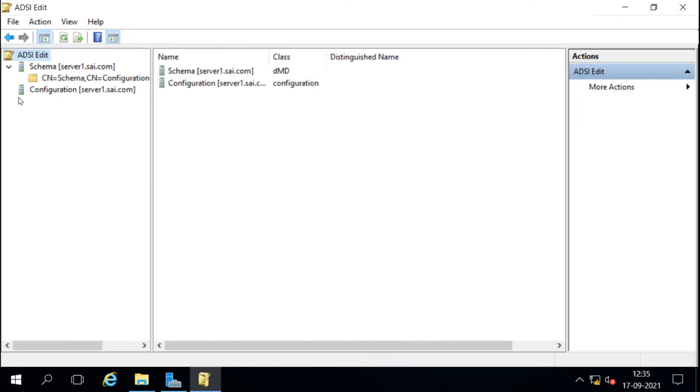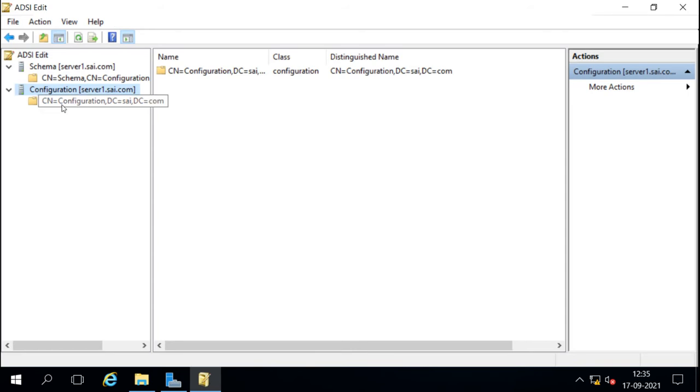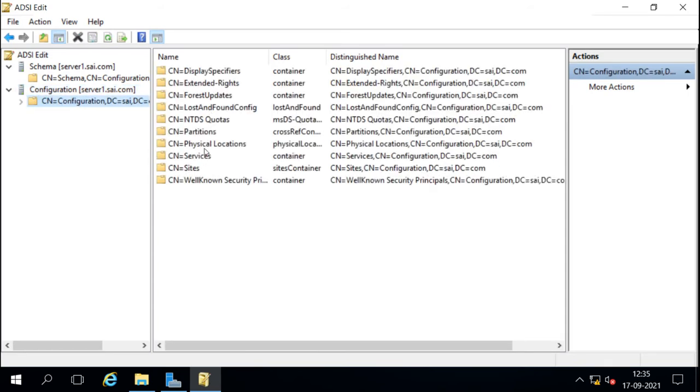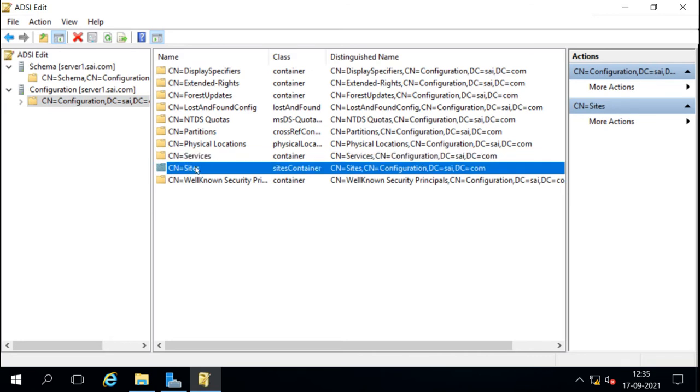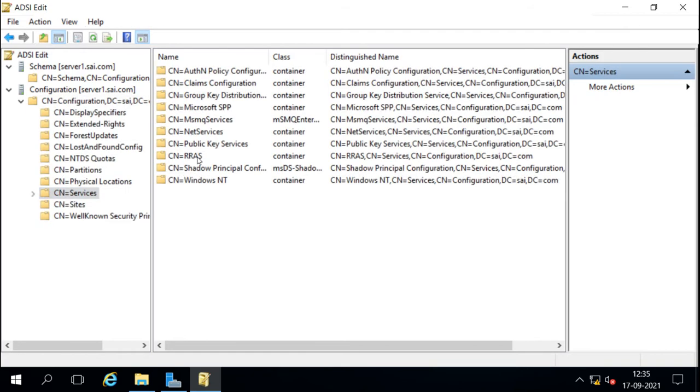Then you can see the other, like the configuration partition, where we can see all the configuration related things. These are all the configuration partition, where we can see the services and sites information. When we install something in the Active Directory, we can see those services here. Like when we install the Exchange server or Microsoft SQL, it can store the information here.